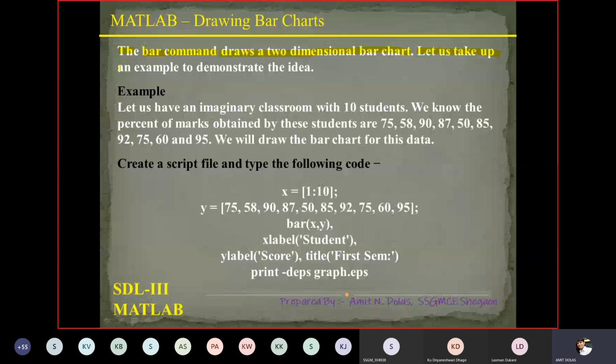Let's take up an example to demonstrate the idea. Example: let us have an imaginary classroom with 10 students. We know the percentage of marks obtained by these students are say 75, 58, 90, 87, 50, 85, 92, 75, 60 and 95 for all 10 students respectively. We will draw the bar chart for the given data.